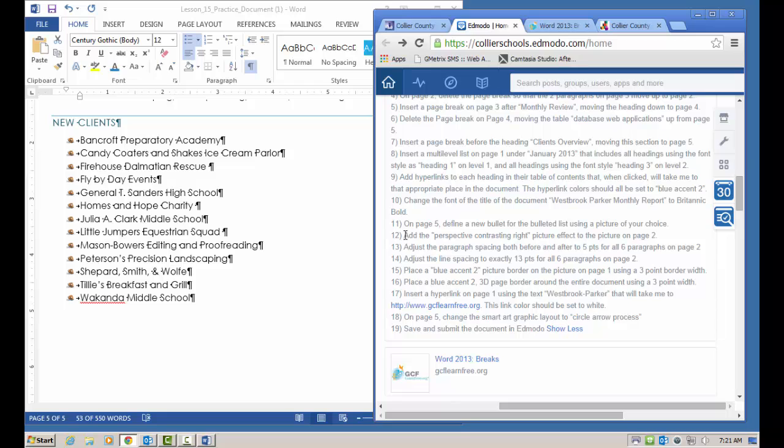Number 12. We had some confusion with number 12. Add the perspective contrasting right picture effect to the picture on page 2. Now the one thing I didn't tell you was this is a 3D effect, so that's why I wouldn't be able to find it so easily. So it is a 3D perspective contrasting right.